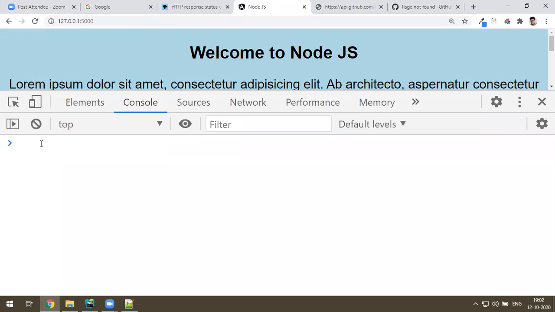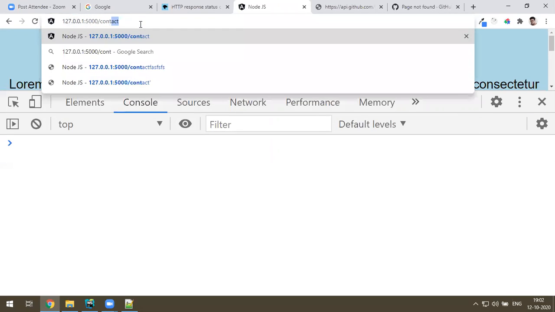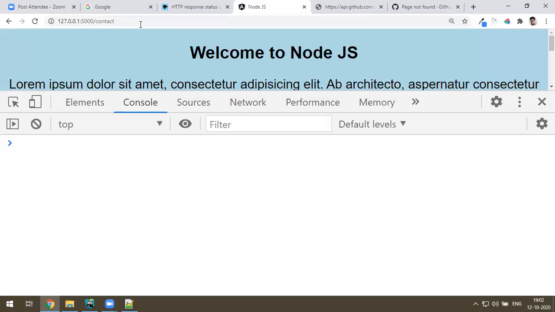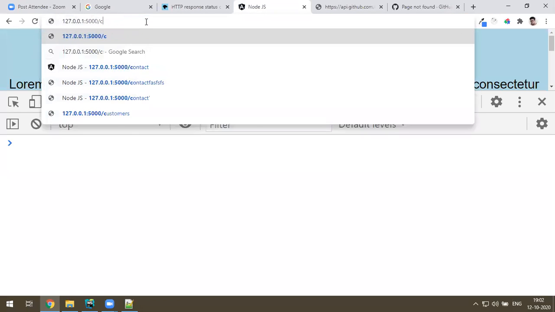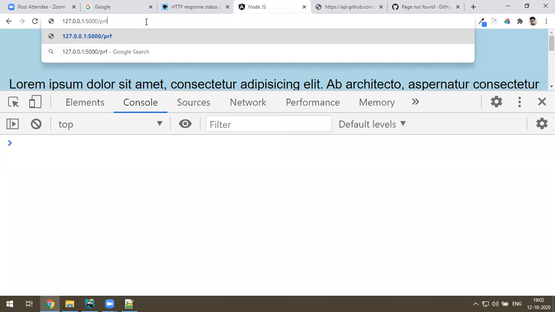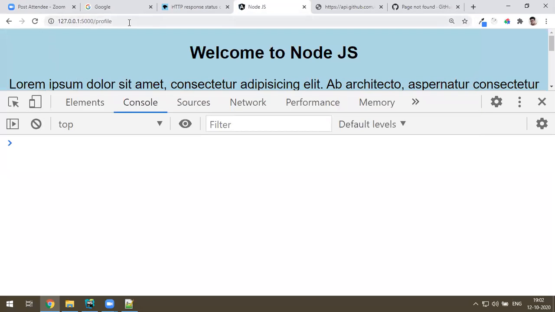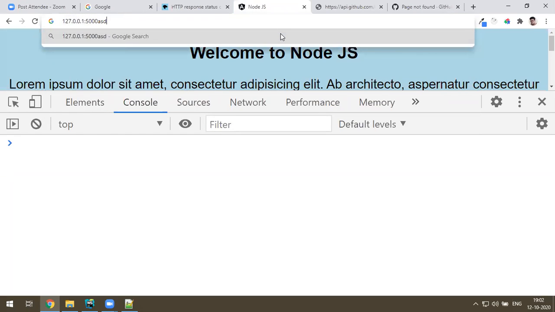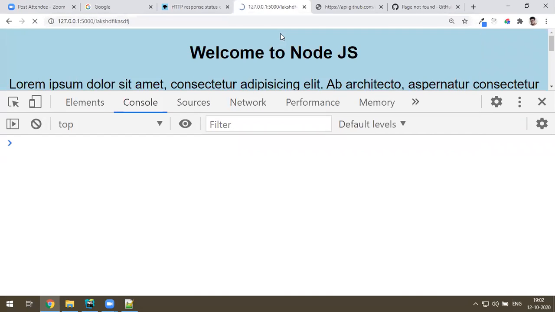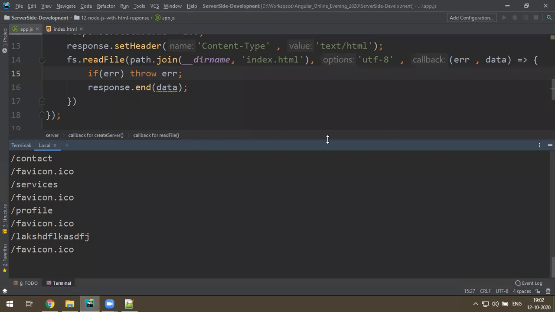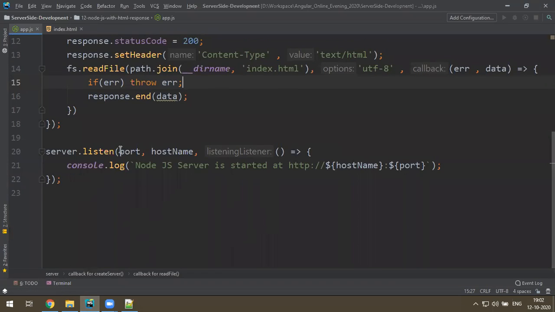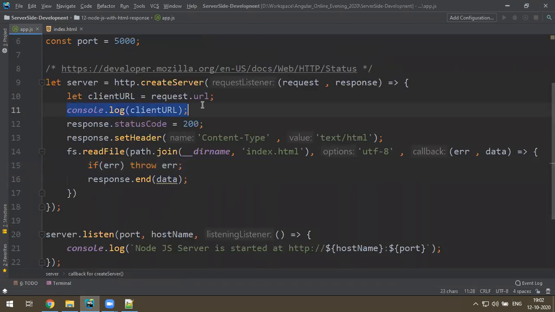What do you get? No console.log, nothing. I type slash contact, no console log. Slash services, no console log. Slash profile, whatever, no console.log. Slash blah blah blah, slash something, there is no console.log. Sir, where is my console.log then? Yes, here it is. You know what? I wrote the console.log, right?